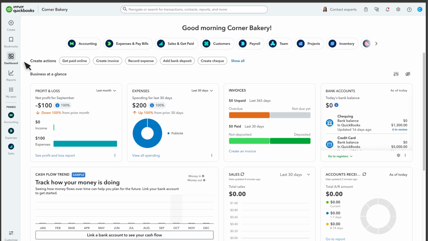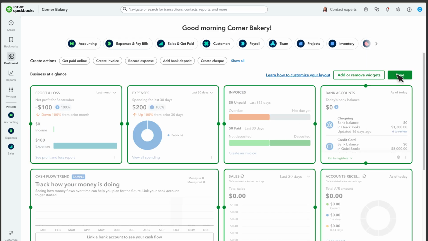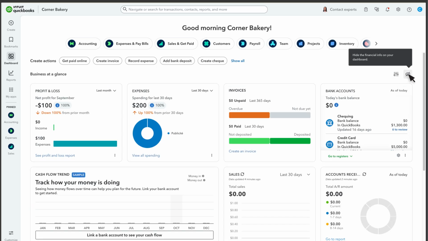Select Dashboard to see shortcuts to some of the most common activities in QuickBooks. You can also view your sales, an overview of your bank accounts, and charts and graphs. Select Customize your dashboard to customize what you see. You can also hide your financial info on your dashboard by selecting this icon here.